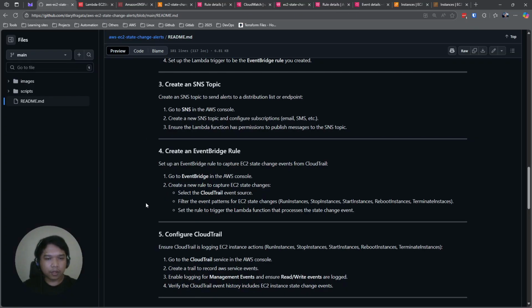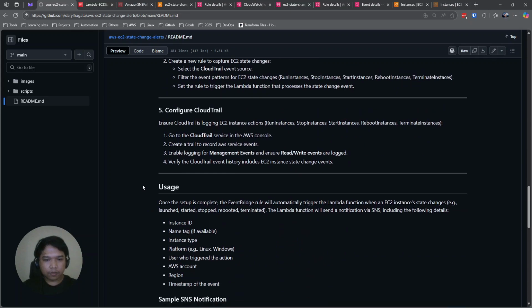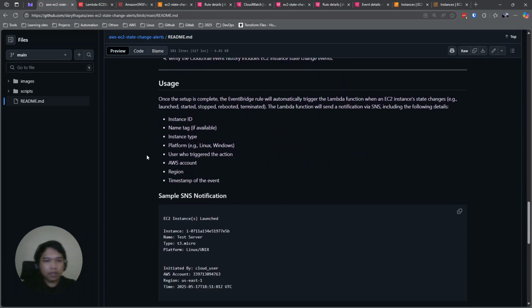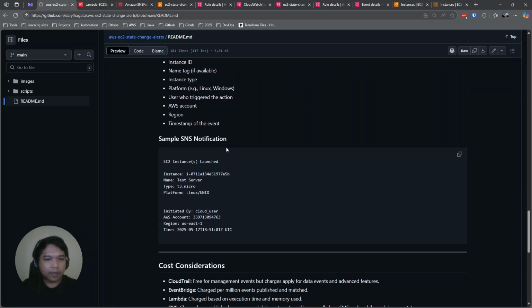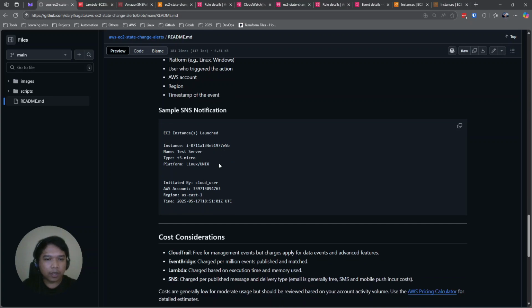So yep, where are we now? On the usage, so yeah, we already completed the setup. The EventBridge rule automatically triggers the Lambda function when an EC2 instance state changes. So we are able to see the different events, and the Lambda function is also able to send a notification. So this includes, as we can see here in the sample SNS notification, these details.